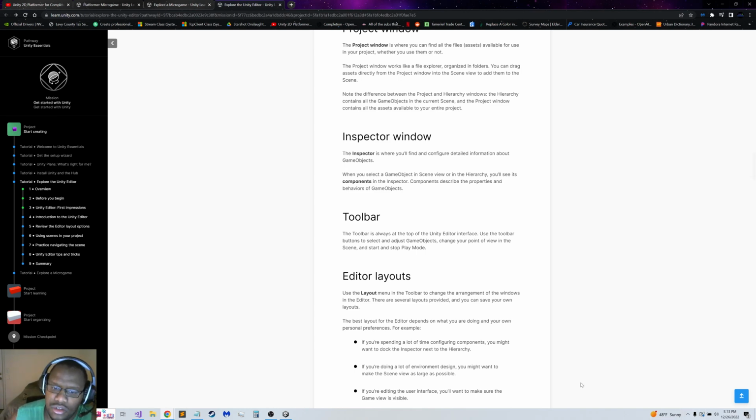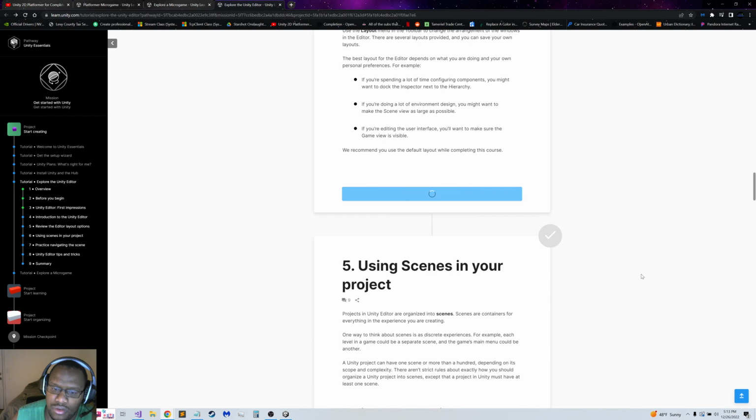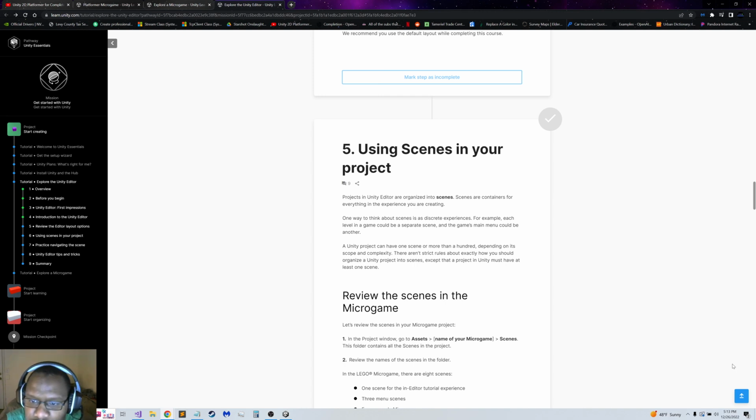Okay. So using scenes in your project. Projects in Unity are organized into scenes. Scenes are containers for everything in the experience you are creating. One way to think about a scene is as discrete experiences. For example, each level in a game could be a separate scene, and the game's main menu could be another. A Unity project can have one scene or more than 100, depending on its scope and complexity. There aren't strict rules about how you should organize a Unity project into scenes, except that the project in Unity must have at least one scene. Okay.